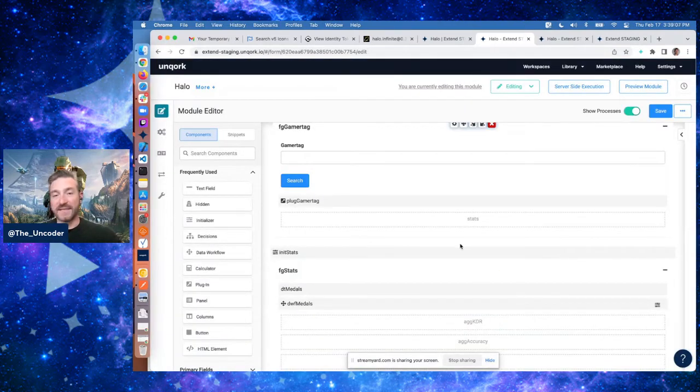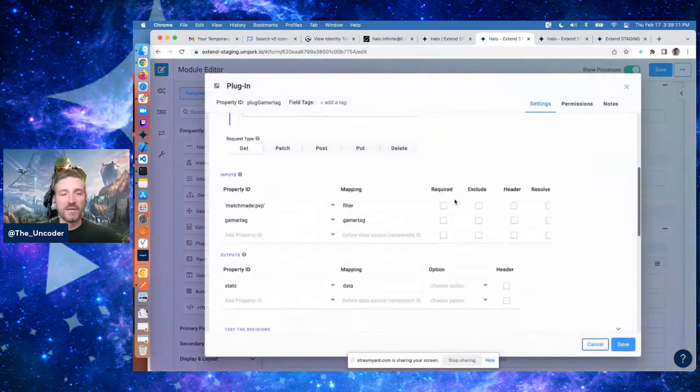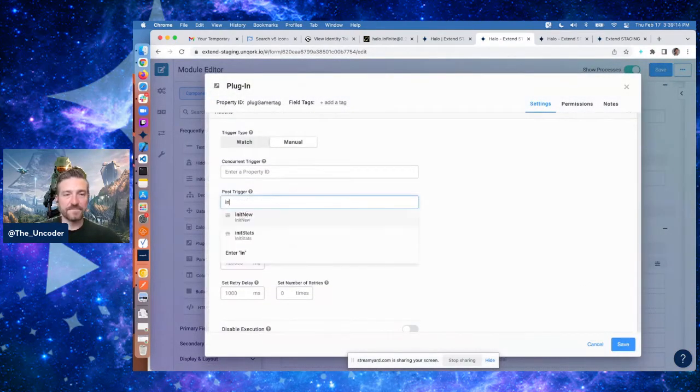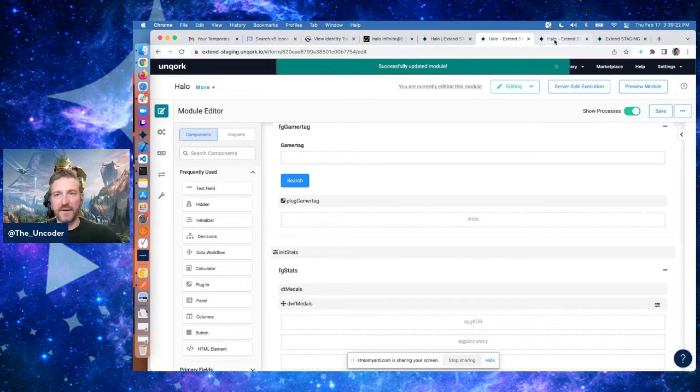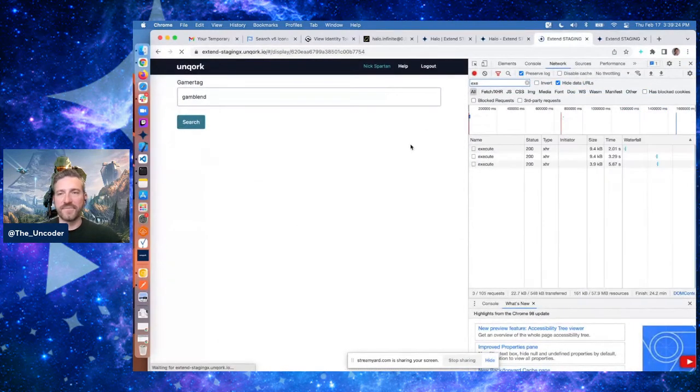But now, when does the initializer, init stats, get called? It's got to be called at some point. So I'm going to come down here in my plugin, and I'm going to trigger it from inside my plugin. So when my plugin is done running, it's going to kick off that processing. Okay, so now I'm going to jump back over and refresh. I will drop my gamer tag in. It'll take a second to run that API call, because again, it's pulling all the games that I've played.